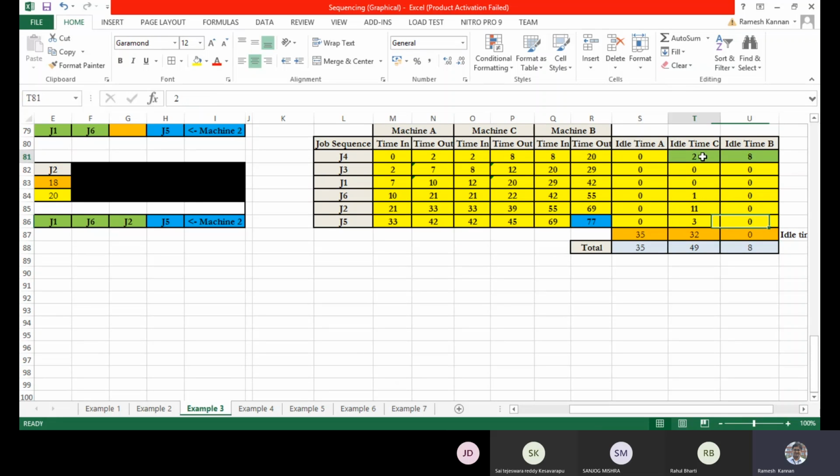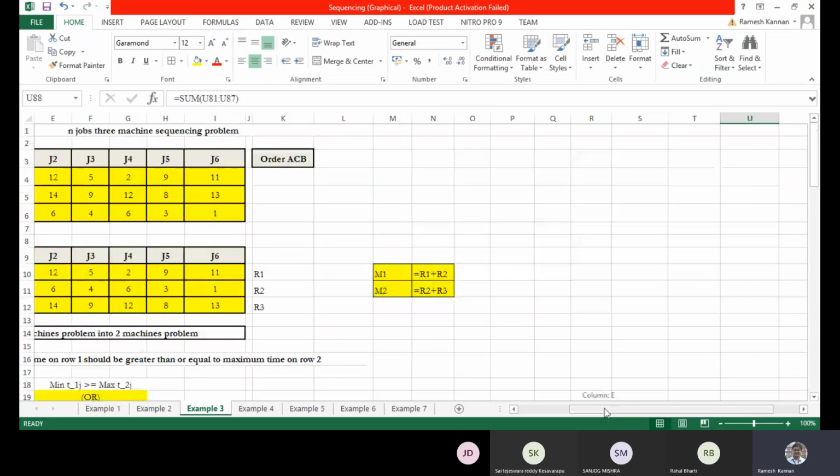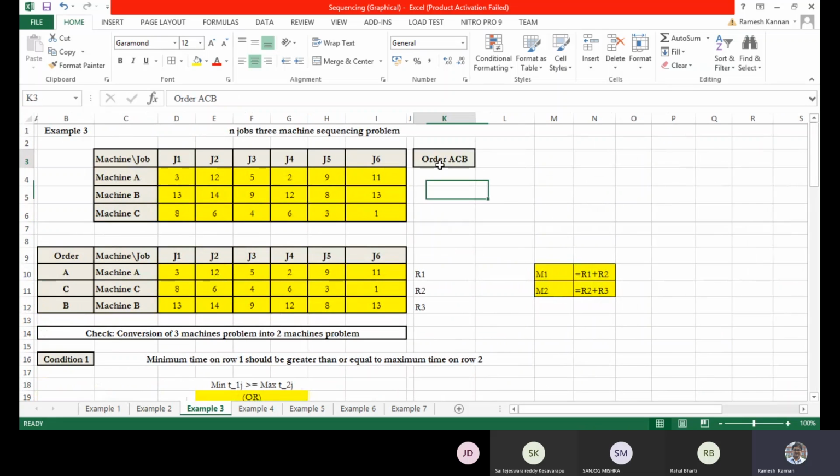But in this case, we have got the starting idle time. So the total idle time of machine A will be the sum of all these columns, which is 35. Machine C is 49, and machine B is 8. So this is typically the three machine problem with the order ACB.